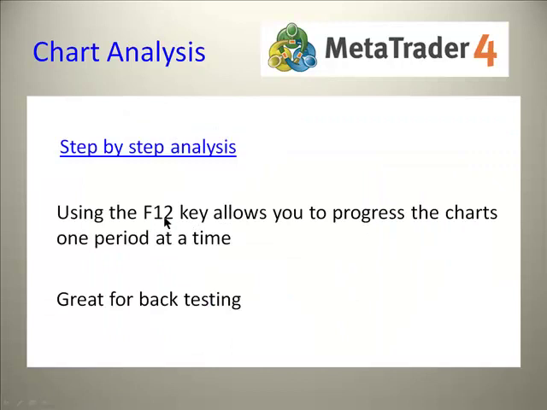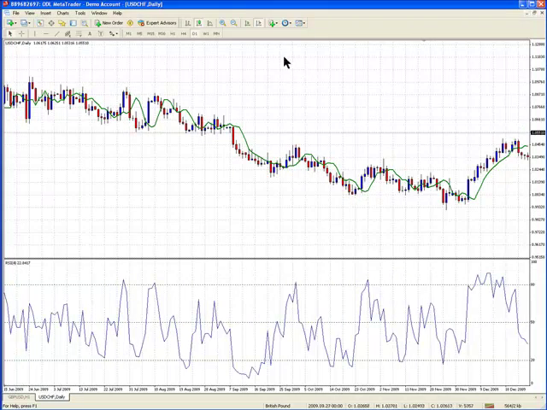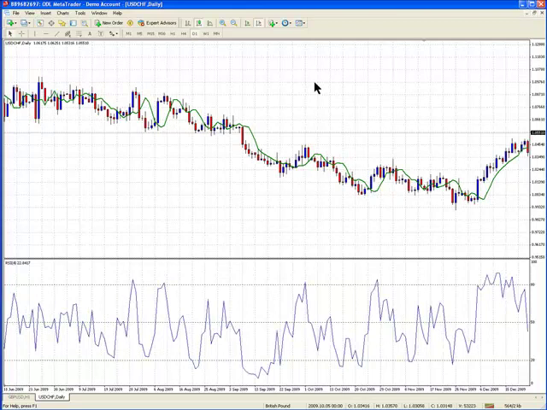All right, the F12 key allows you to progress charts one period at a time. It's really great for back testing, and again, I'll just show you a quick example of that. Let's say you're over here, and you want to back test. So what you would do is you press F12 and it will progress the chart one candle at a time. And what's great about that is that you can now say, all right, what would I have done now? Now I would have done this.